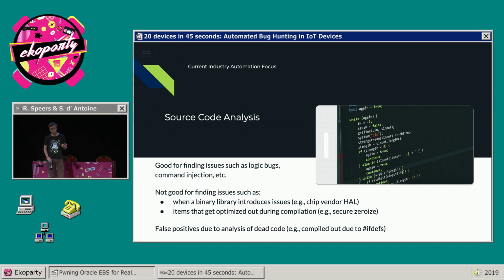Likewise, there's a lot of issues that may get introduced during compilation. Right? The classic example here is memset. You're clearing out your crypto buffer, you're zeroizing that out, and the compiler says, hey, you don't need that, right? Why bother? And so this is something that we can see when we analyze the binary, but doesn't show up well in a source code analysis.